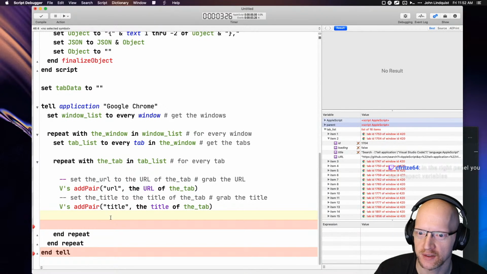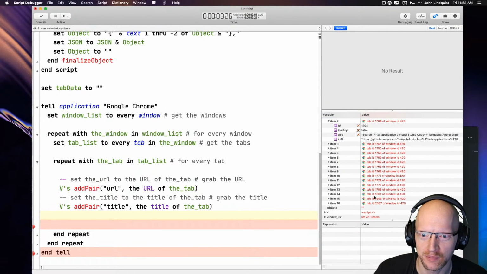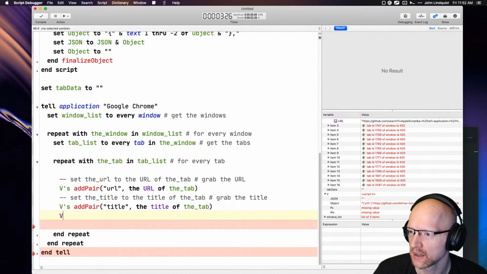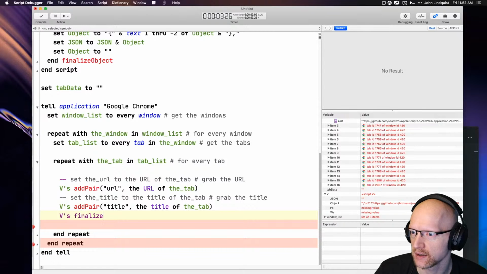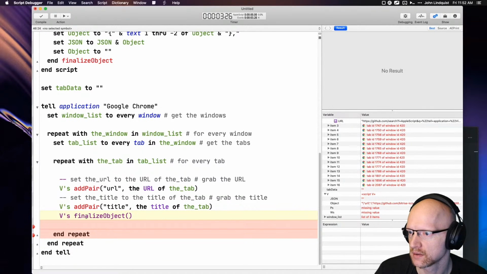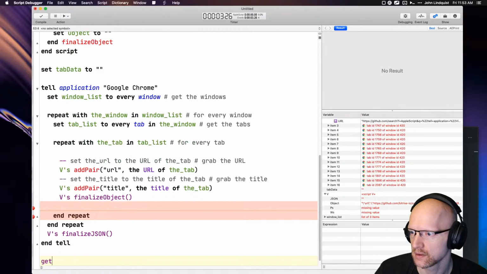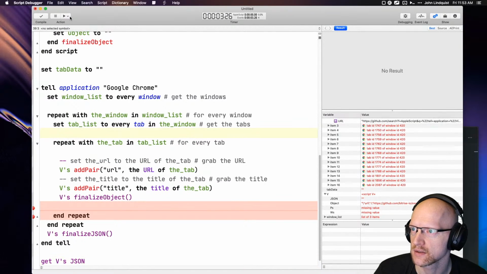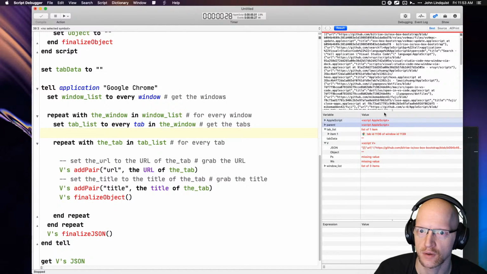Especially some other things I was trying that I think you saw how miserably I failed at some of this stuff. So I'm going to say finalize object, and after this, finalize JSON, and then get these JSON. I think that's how I've been running it. This allows me to, okay.